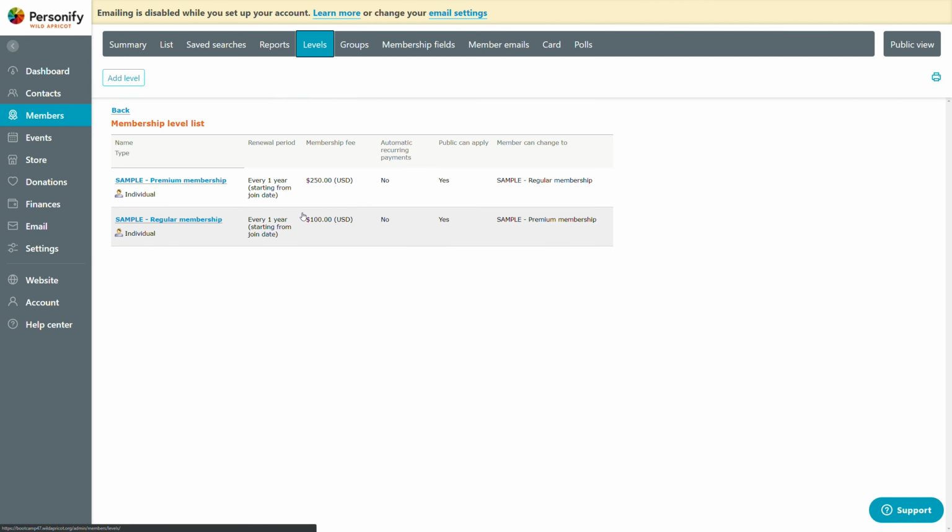Now here we have a couple of sample memberships. You don't have to use these ones. I actually get this question a lot, but they're here because we didn't want you to just walk into a completely blank account. We wanted to show you what it's like when you have something set up. But you're meant to delete these, and I'll show you how to do those after.